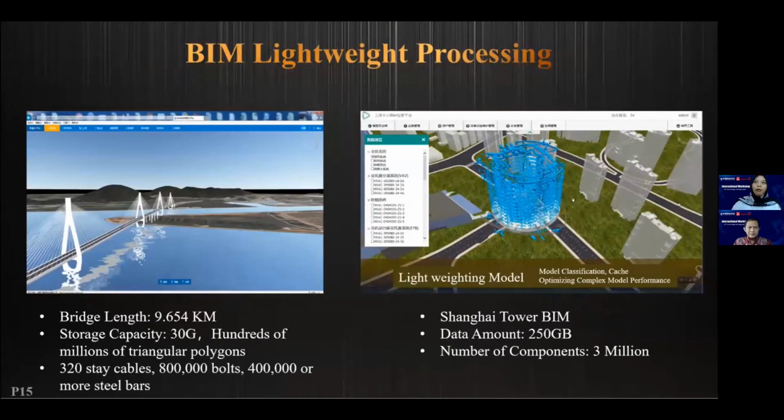And GIS Platform also provides a variety of BIM lightweight and triangulation network operations, including extracting shell and internal separations, triangulation network simplifications, sub-object simplifications, such as deleting the repeated vertex, and also model splitting, model merging, and many other practical functions.